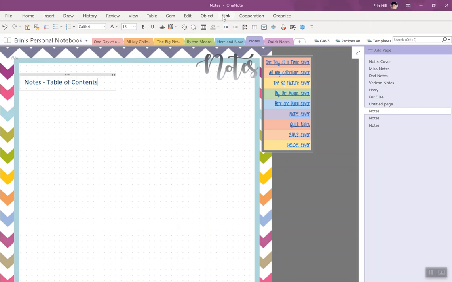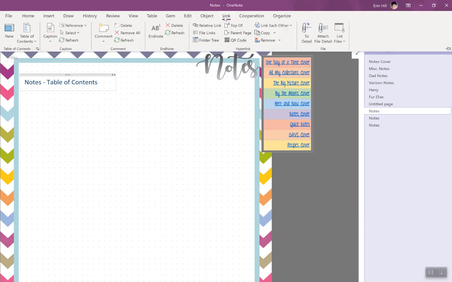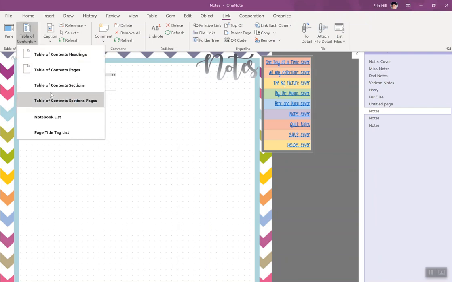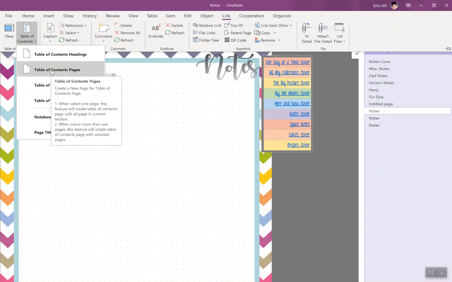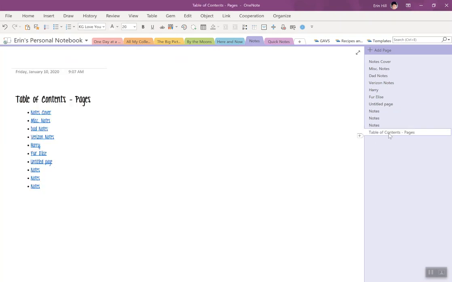So with the Gem add-on, one of the tabs that I have up here at the top is called Link. And if I click on Link, I can see over on the far left-hand side is Table of Contents, and there are a number of variations of this. I use them all. But in this case, what I want is a table of contents of all of the pages in the notes section of my notebook. So I'm going to click on Table of Contents Pages, and that's going to create a new page. And you can see that I now have a hyperlinked list of all of the pages in this section.